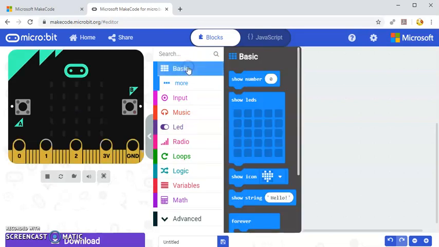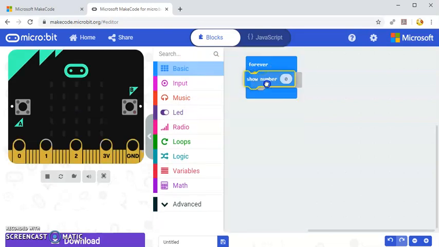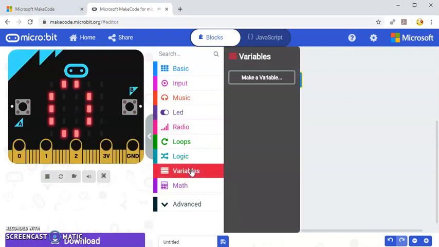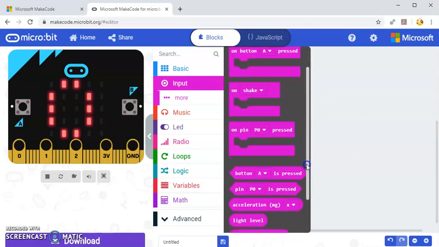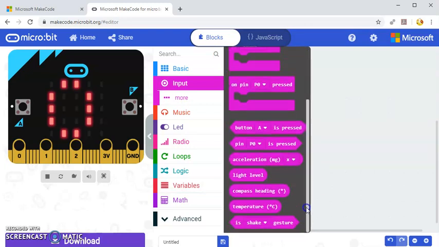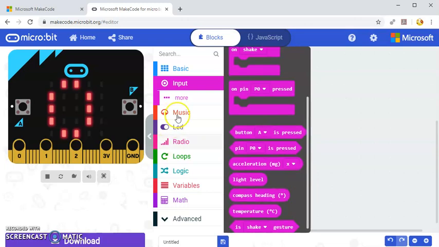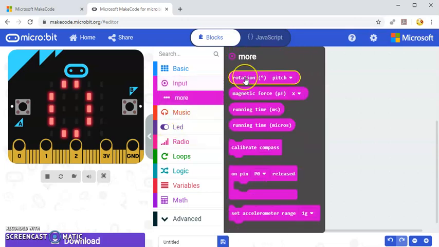And I'm just going to show a number. So I'm just going to pull across show number. I'm not going to store it as a variable, but you could store it as a variable if you want. But for the purposes of what we're doing here, we're just going to show it as a number. So if I go to input here and I look for rotation, you won't find it initially. It's not anywhere here, but if I click on more here, I can find rotation.